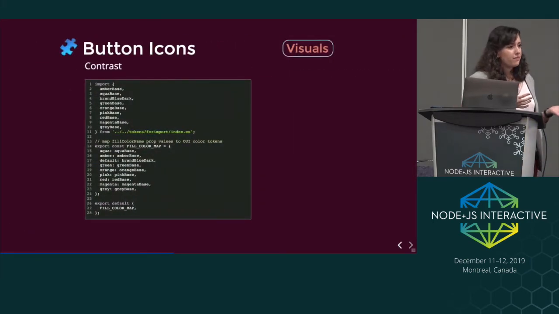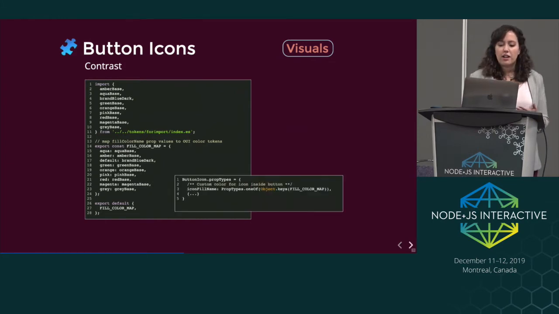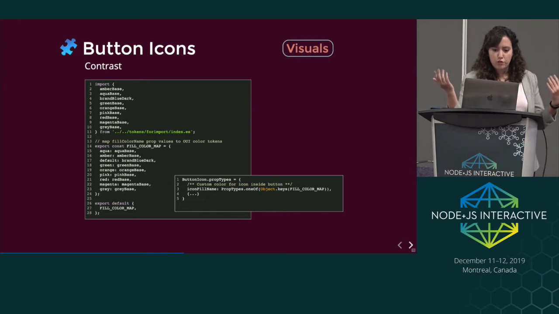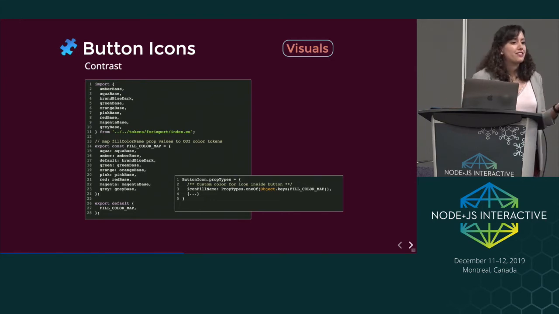We created a little utility that looks at all of our color tokens that we export. We, behind the scenes, do the test to make sure that each of these color tokens passes the contrast ratio against a white background. And now our updated prop type no longer takes any arbitrary string. It points to this map, and it says you have to pick one of these colors. We also changed the token names a little bit to be a little bit more human-friendly, so you don't have to remember base or blue dark. We just say default, aqua, green, orange. So now, as a developer, you have to pick between one of these 9 choices.